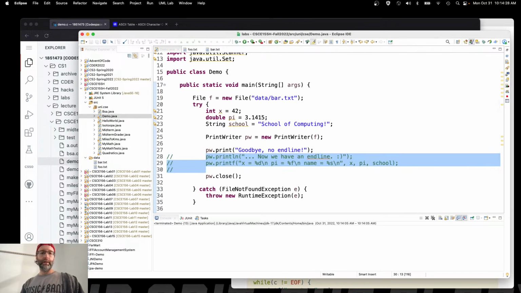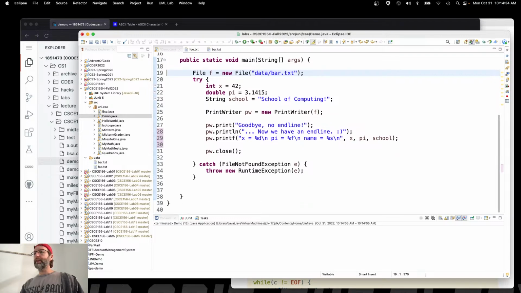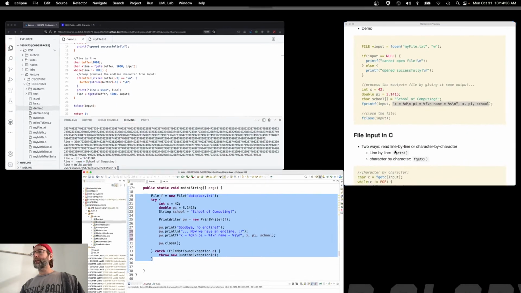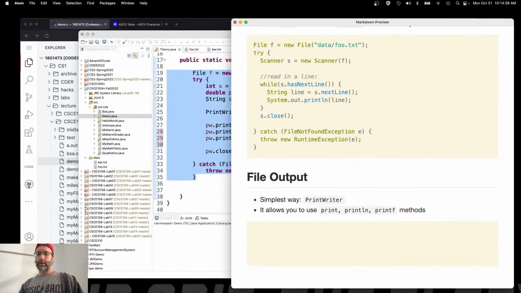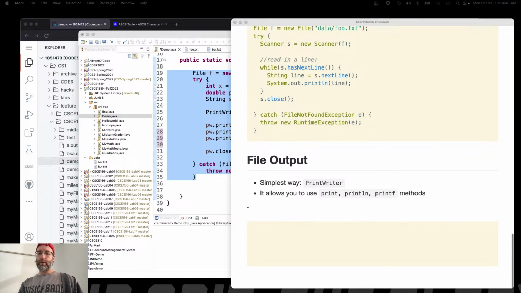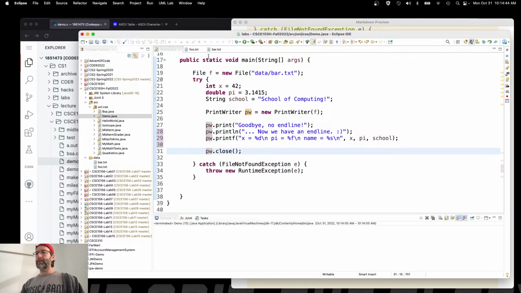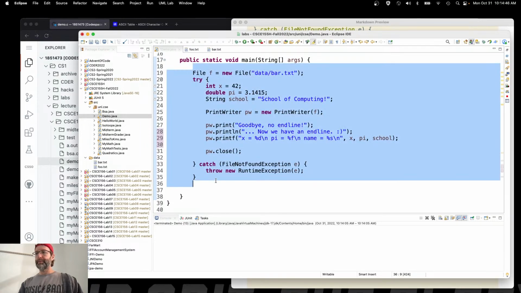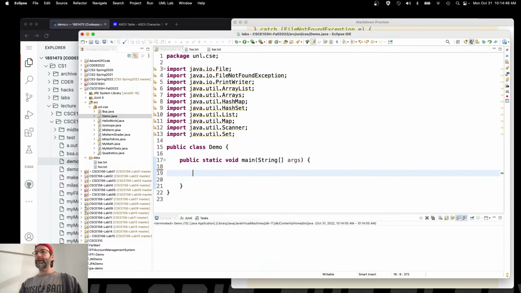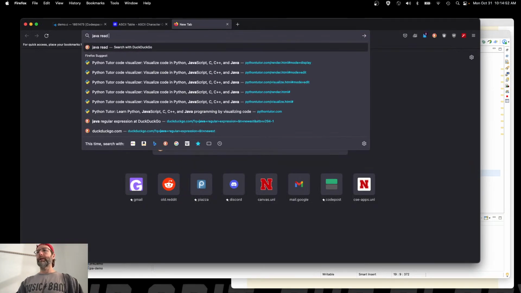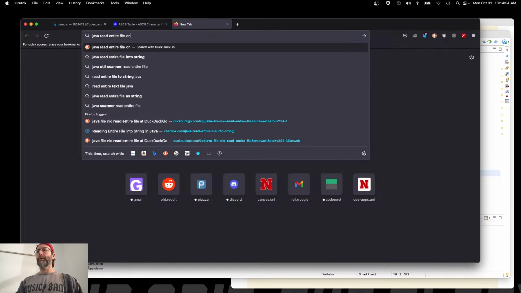I don't have it here. Let me go ahead and undo that. And I will go ahead and put this into the notes, and then I'm going to show you something cool. Right? You can do this in a one-liner, Java. There we go. And now I'm going to have to look it up. I want the entire contents of foo.